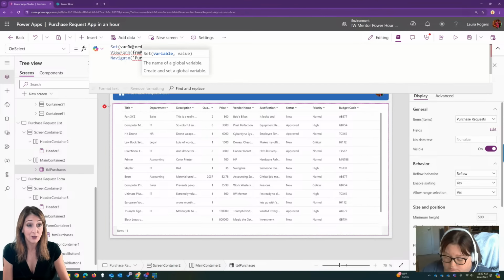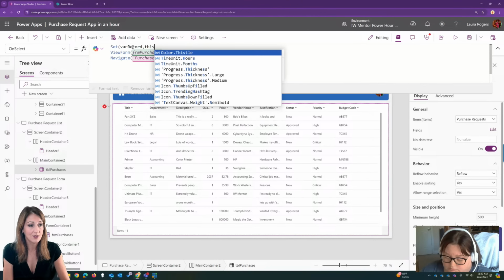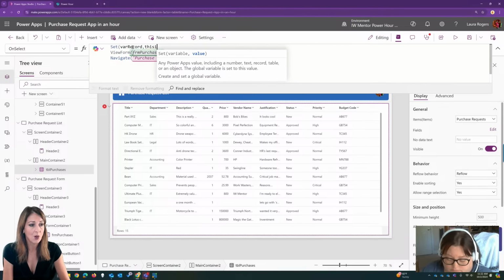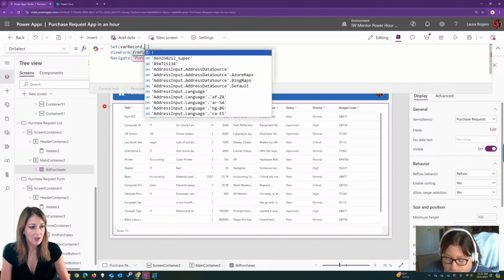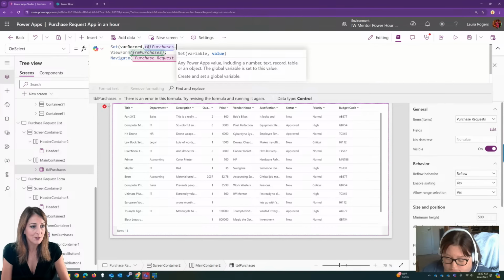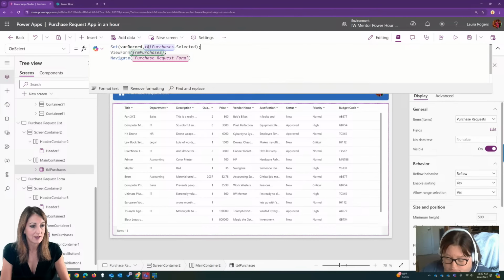So I just call it var record, and then I'll just say this item. Oh yeah, that's what it was. Tables don't have a this item. Okay, let me see. We have to do the name of the table dot selected. There. So the thing that I click on is going to be set in a variable. And then I'll show you how I'll use that.